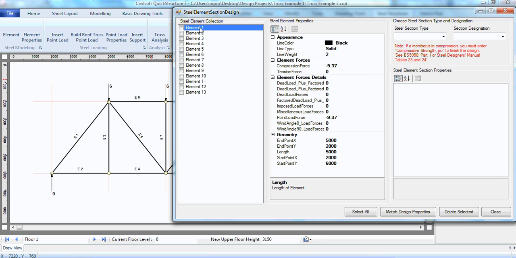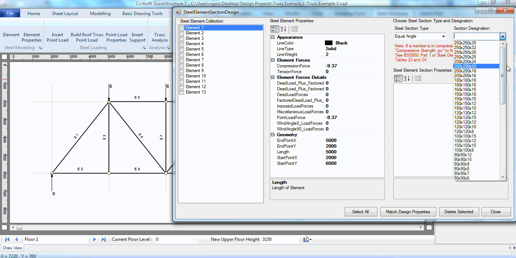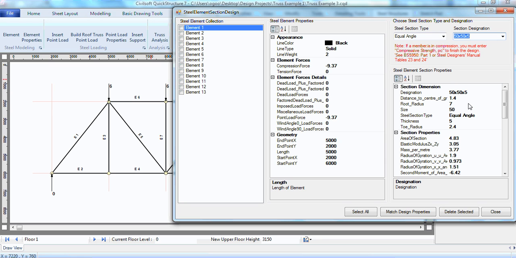First of all, I will select element 1. Then I will come to this section and select a particular section. I can use angle iron, universal beam, universal column, circular hollow section, square hollow section, or of course equal angle, unequal angle, a channel. Now in this case I want to use an equal angle. Next I will select the section type I want, the designation. Let's try, for instance, 50 by 50 by 5, the thickness.